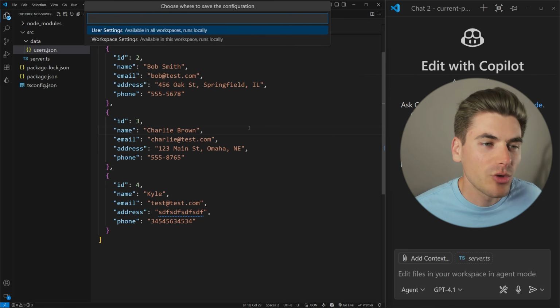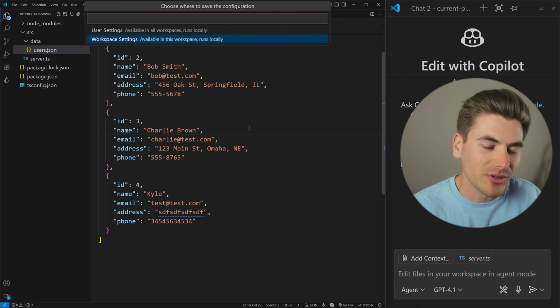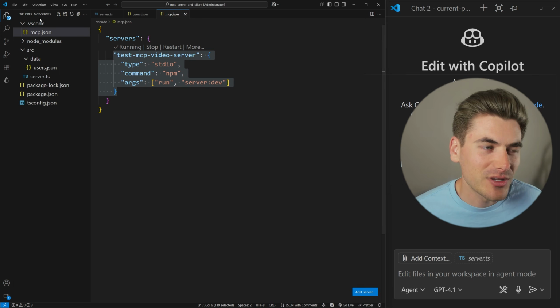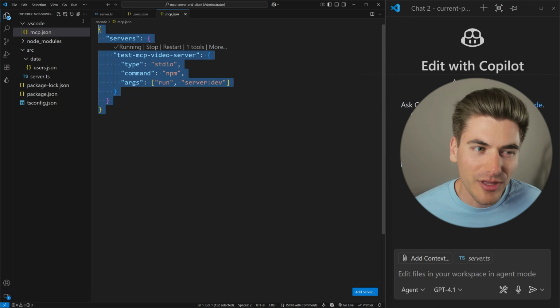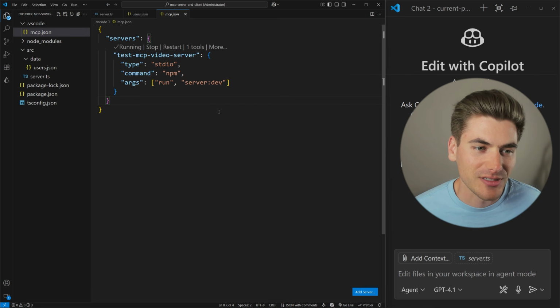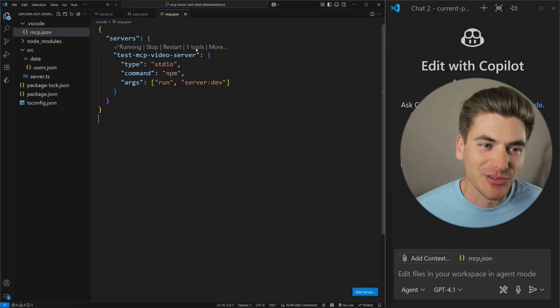And now what we can see is, where do we want to save this? I'm going to save this inside of my workspace settings so that it's only available in this particular workspace, so we can see what that looks like. And now if I give that a quick save, you can see I have a VS Code folder with an mcp.json, and inside of here it gives me all the information for my server. So you can see it runs npm run server dev, just like that. And you'll also see it tells me right here how many tools I have running in this particular server.